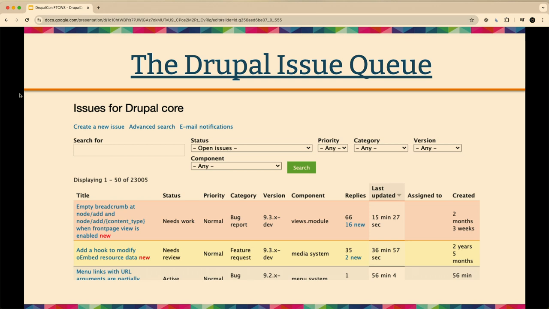So in the issue queue, we'll see a search box at the top with a couple of filters. Then we'll see each of the issues listed with a title, a status, a priority, a category, a version, component, number of replies, a last updated sort, assigned to, which should almost always be blank on these, and the created. Using that information, we can try to find something that is maybe easy to work on, or if we're trying to find a report of something that we've seen, we can use it to find if it's already been reported.